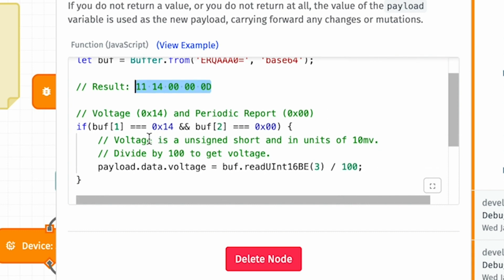From then I can start doing those same checks. I can look at the second byte and see if it's 0x14, which meant it was a voltage measurement event. And then the subsequent byte, if it is 0, we know it is a periodic voltage measurement. So then we can read the actual voltage out using a function on the buffer object called readUInt16BE. A short is 16 bits in length, and we're going to start from index 3. So if we're looking up here, we can see 0, 1, 2, 3. It's going to read 16 bits, or 2 bytes, and convert that to an unsigned integer for us. We then divide that by 100 to get our final measurement.